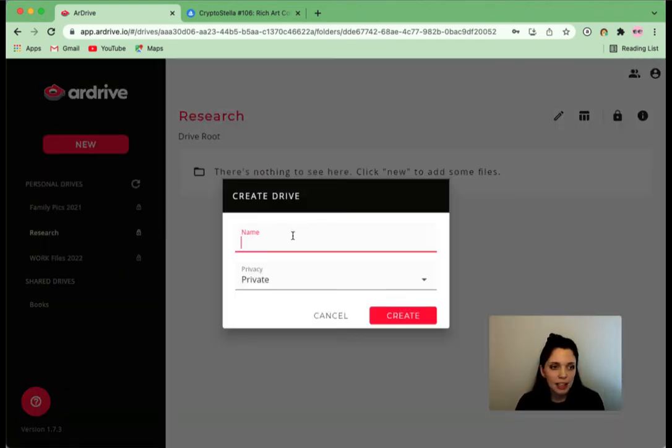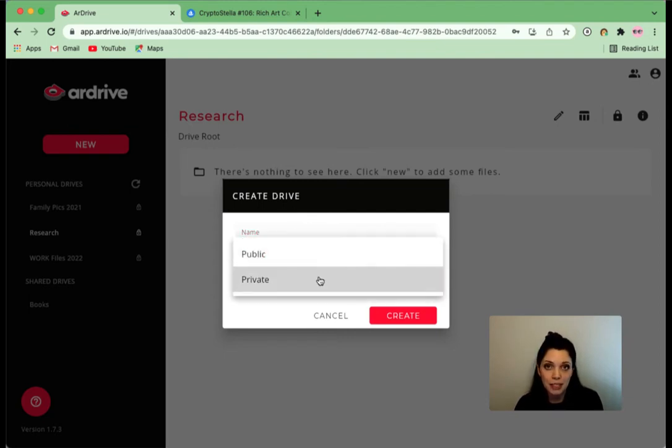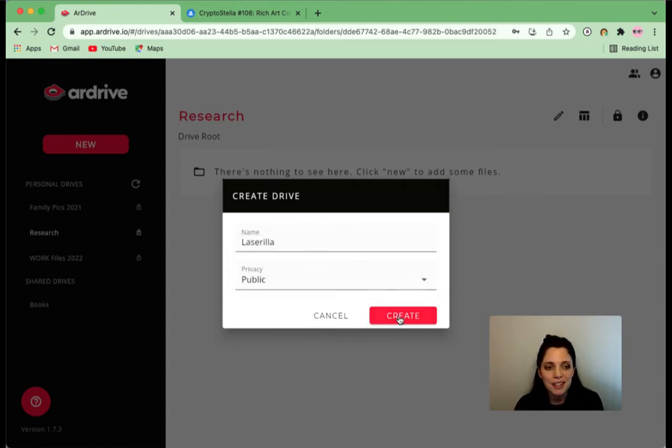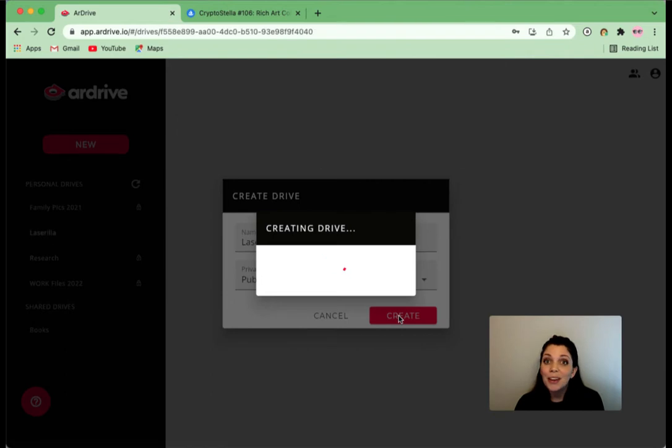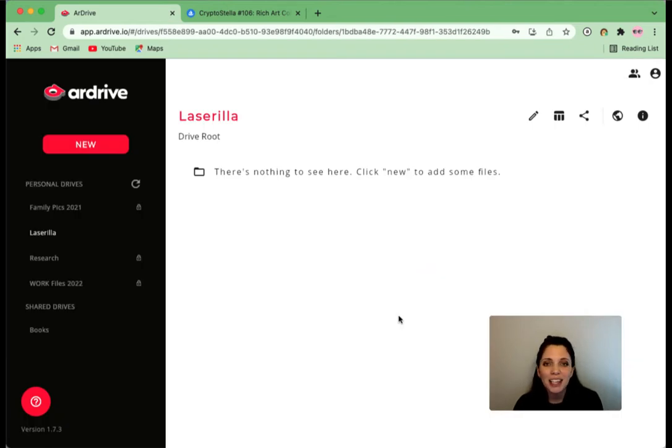I'm going to name mine Laserilla, and you can make your drive either public or private. Most NFT artists choose to make theirs public so that the art can be accessed without the need for a private key. I'm going to make mine public and go ahead and click create. And there it is. My drive is ready to go.